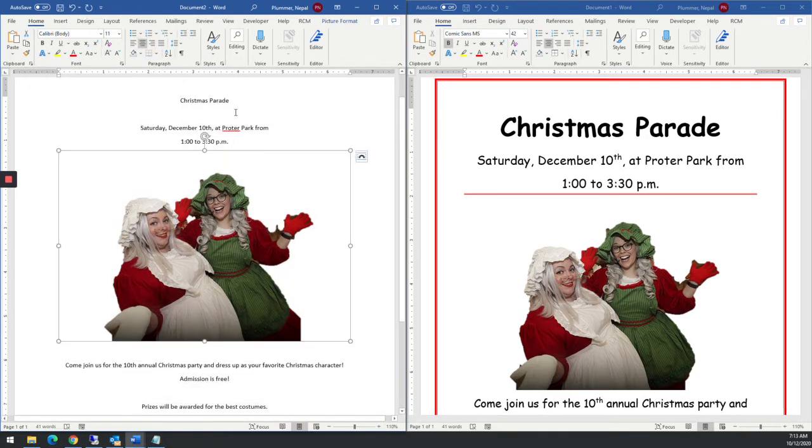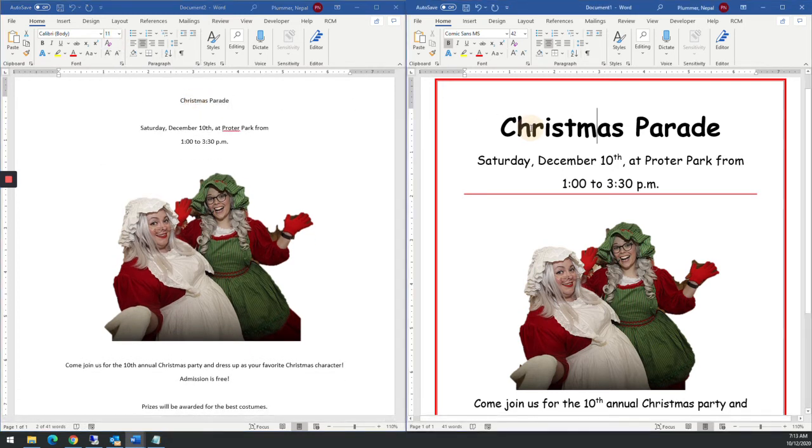So let's center those guys. So what I did is Control A to select everything, and then I hit center. Then I want to highlight that guy. And just so you know, this one is actually a 42 point font. So if I click here, you can see a 42. 42 isn't one of your options though.